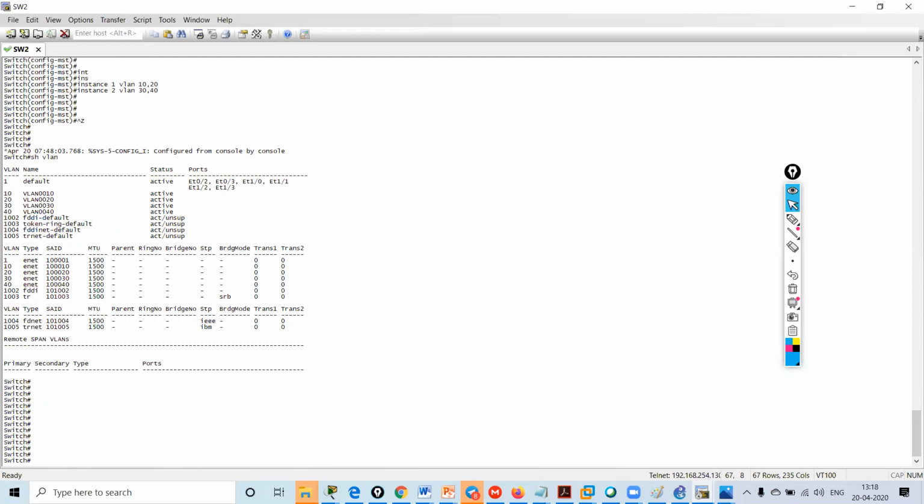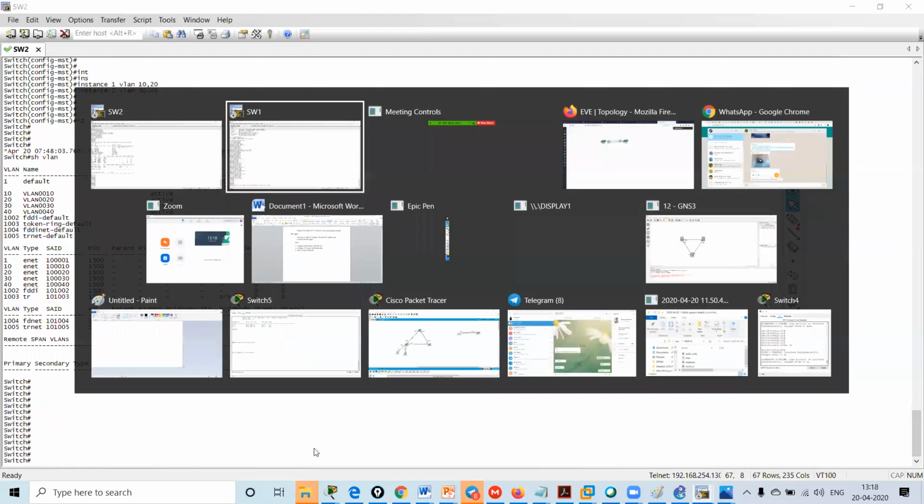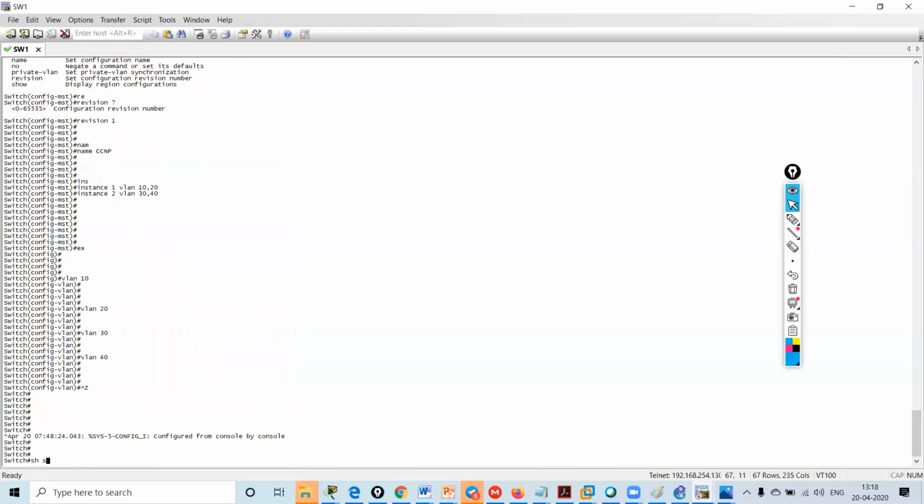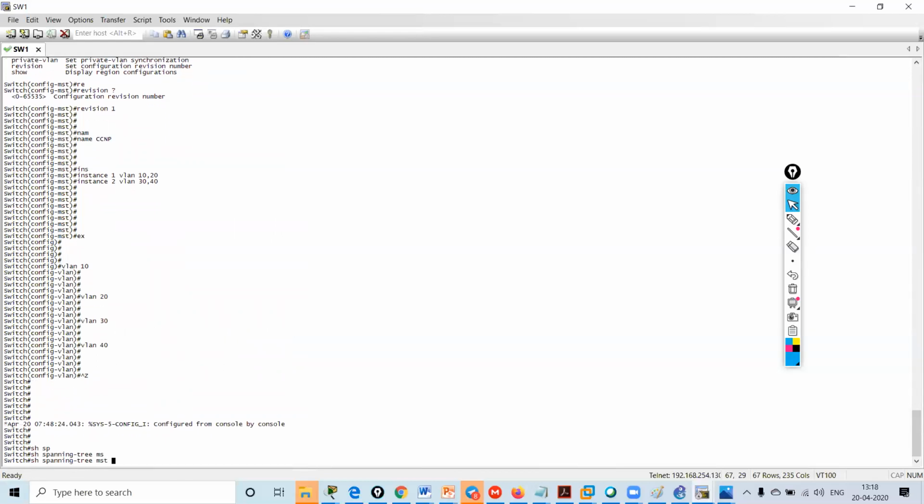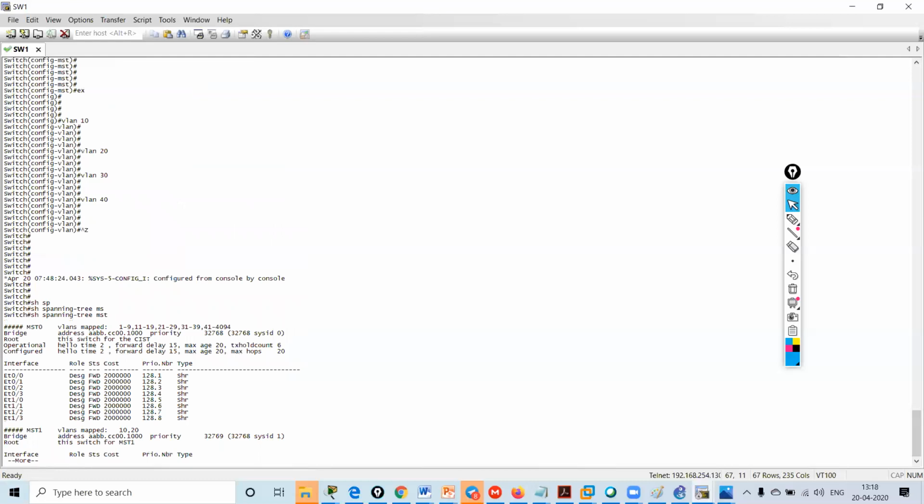Now what can I see in switch 1? I will go and see show spanning-tree mst. Now, who is the root bridge? This switch for MST1.